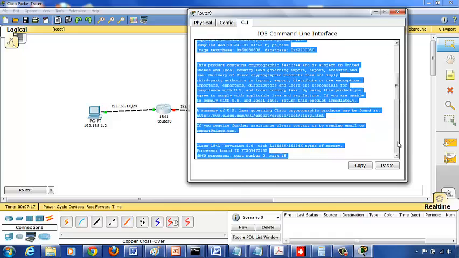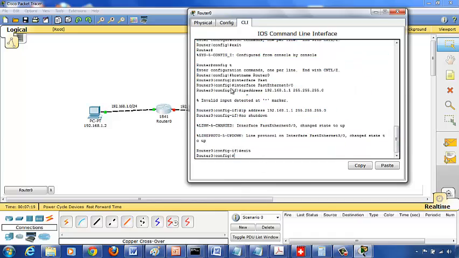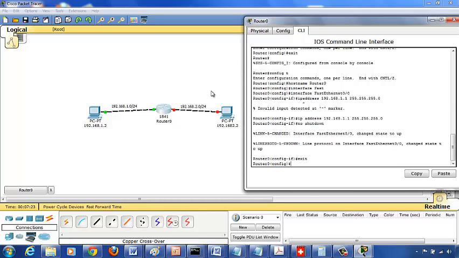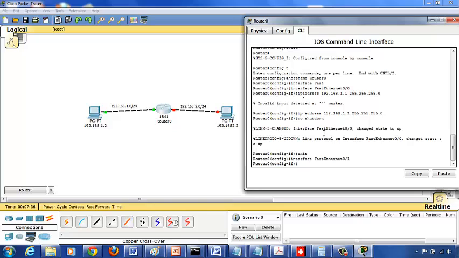And now we want to configure this interface, the second interface, right? So let's get into that by typing interface fast Ethernet 0/1. The first one was 0/0. This is 0/1. Press enter. And what do we want to set? We want to set its IP address.